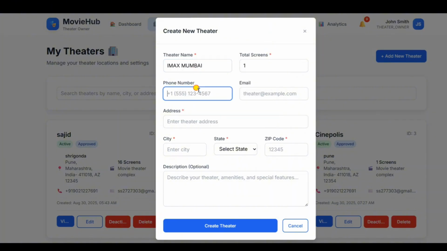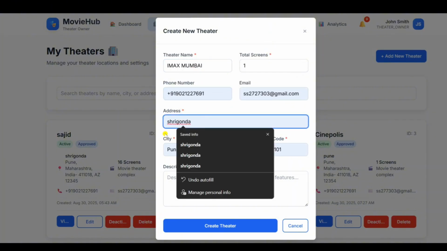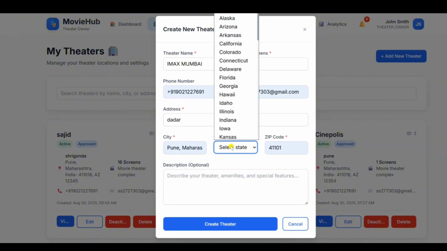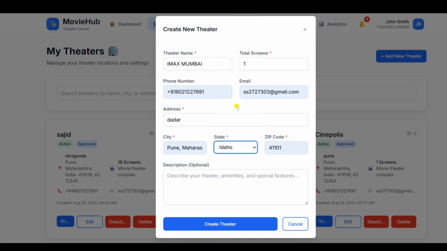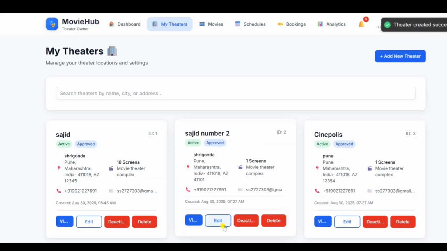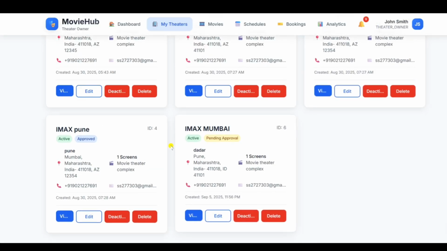So let's add any new theater, and we are adding IMAX Mumbai, which we just recently changed into IMAX Pune. But let's add the address as the other guys. So this theater is present inside the Mumbai. So let's choose the state, but it is having little bit not Indian states. That is perfectly fine unless and until it is working fine. Description, we can add our description and create theater, and let's go guys, the theater is created successfully and it is in working condition, but it needs approval from the admin.